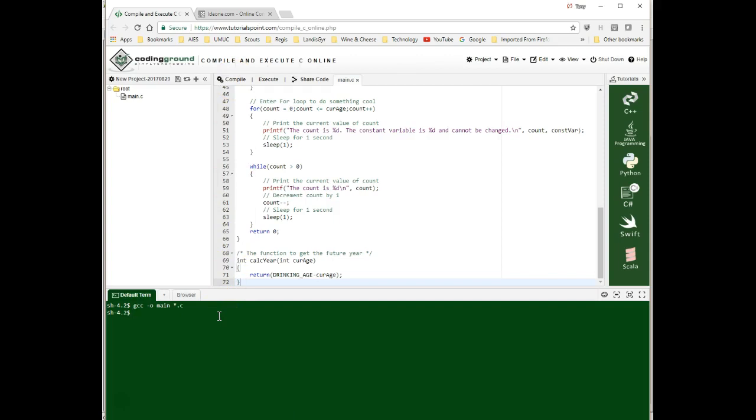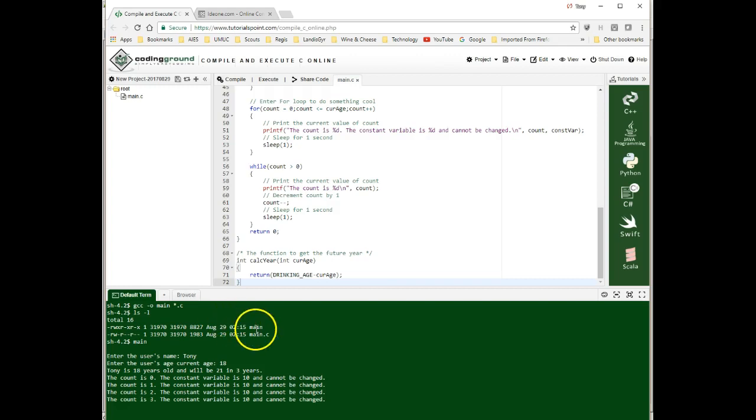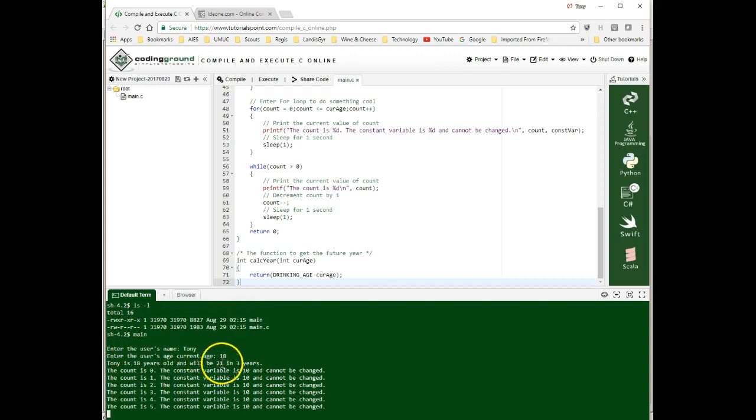And now this is a basic Linux operating system. So if you do an ls minus L, it will show you what you have in that particular directory. So in this case, we have main, which is the executable, and then main.c, which is the source code. So we'll go ahead and run the main program and enter your name, which is Tony. And if I enter, we'll say 18, notice what it does. It says Tony's 18 years old and will be 21 in 3 years.